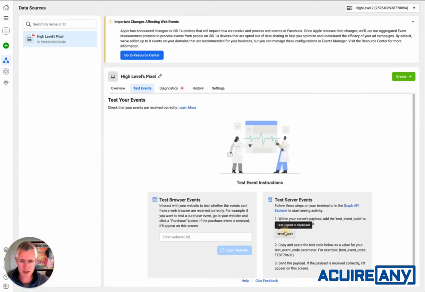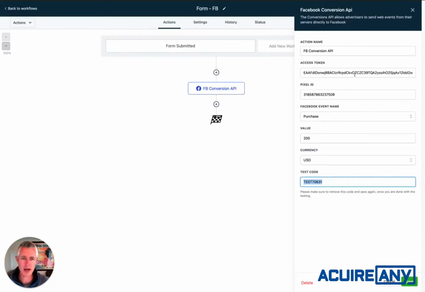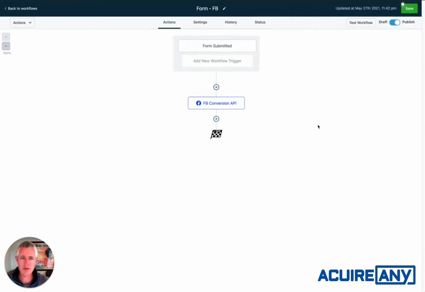I'm going to grab my test code here. I've already got the access token in here. I'm going to go ahead and throw the test code in, hit save, and then I'm just going to go ahead and test this workflow. So I'll be right back.